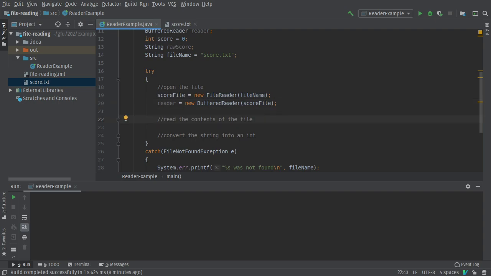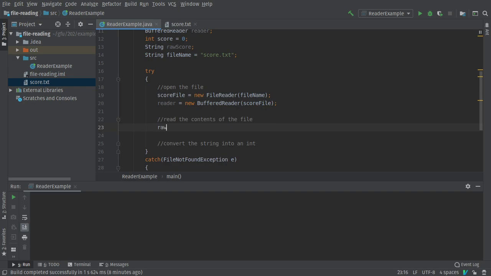Okay, so now let's read. I already have a variable called rawScore. I'm going to put the contents into there. So I'm going to do reader, I'm going to read the line. So it's going to read the whole line and put it into that variable. Now it's complaining again. If I mouse over, it'll say something. Oh, need java.io exception.